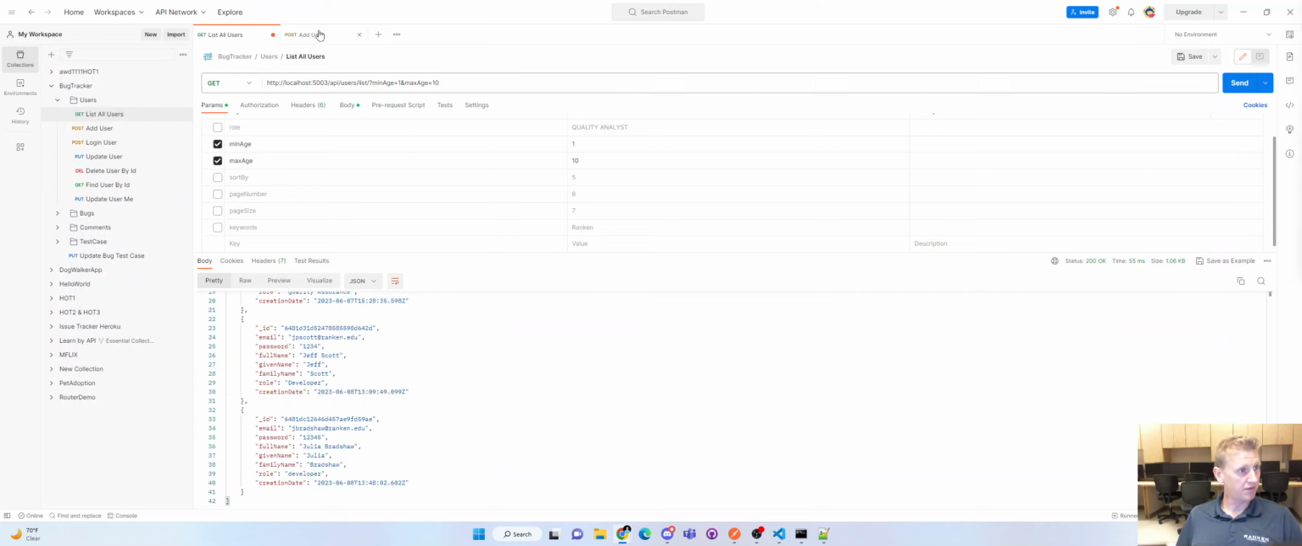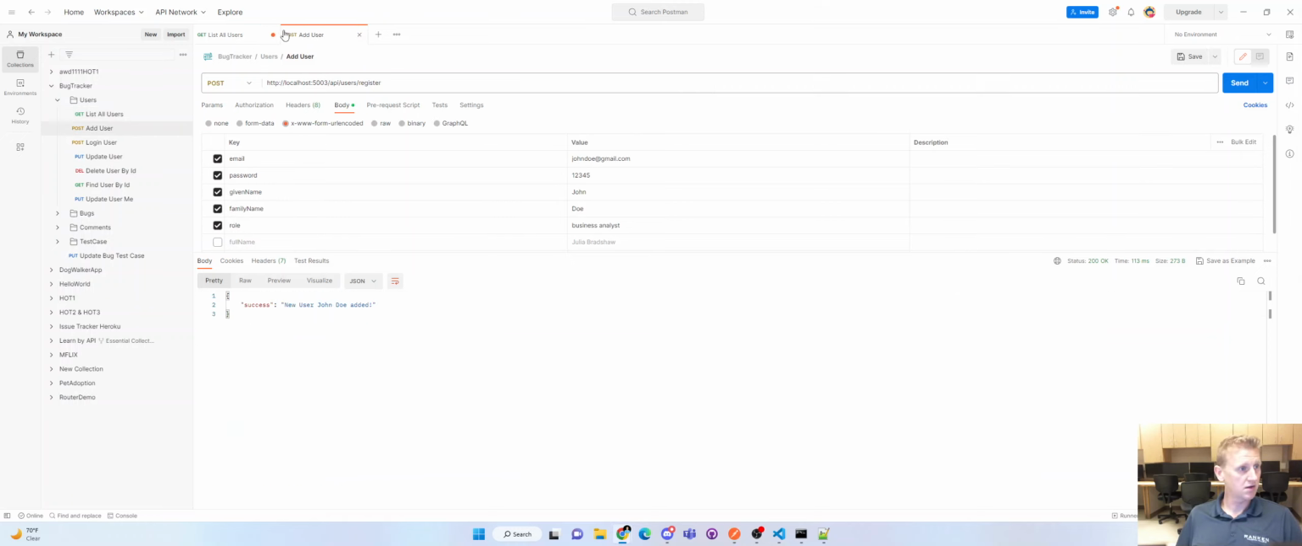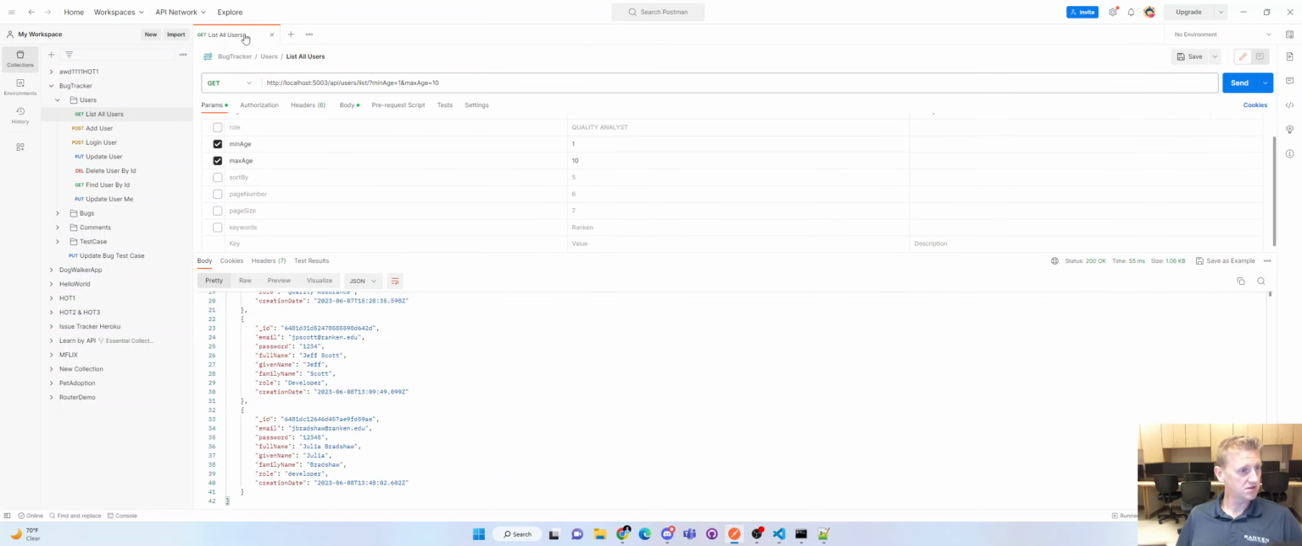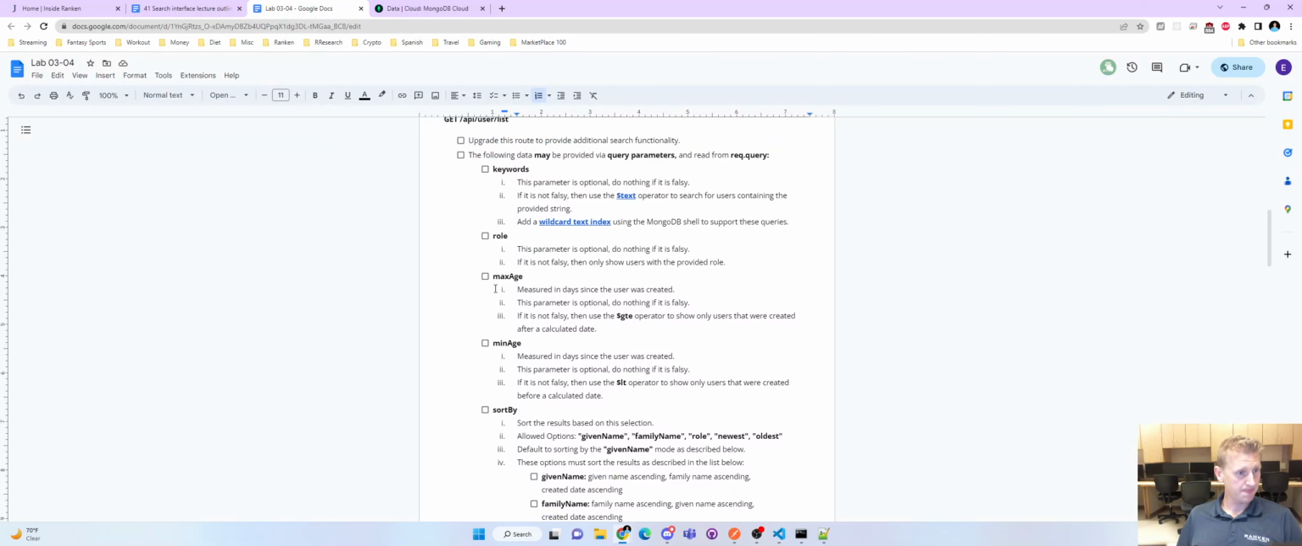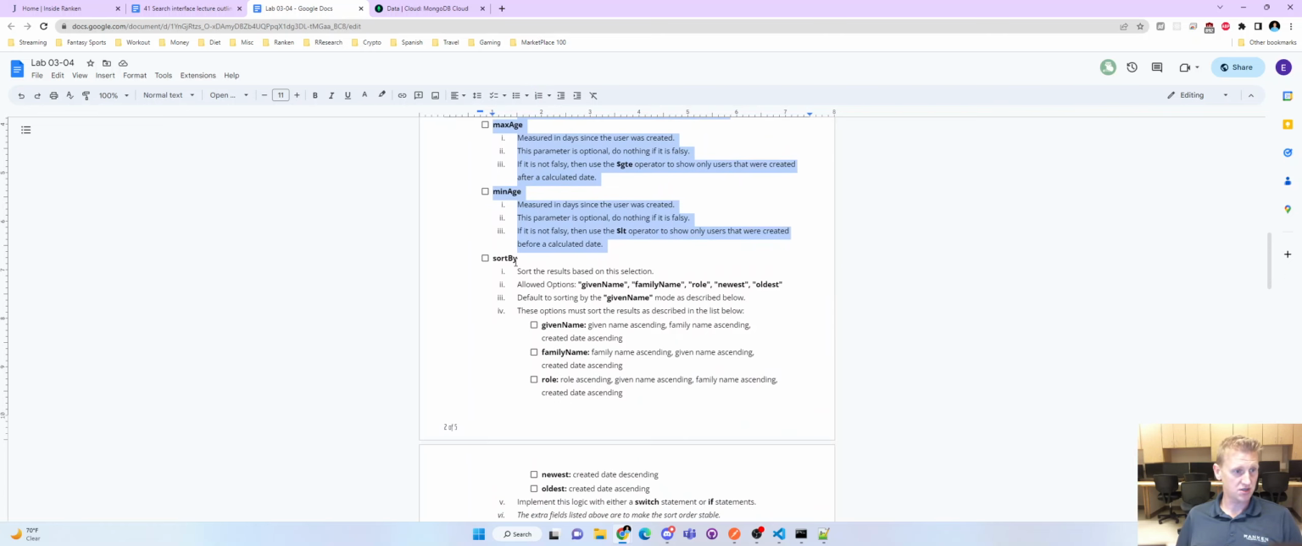Okay, save my Postman. Okay, this one, save, close, save. Back to the lab. Definitely the date was the hardest one to work with. Min and max. Okay. So all of these are done with the match stage. Now we have a new stage, right? Sorting is its own stage.